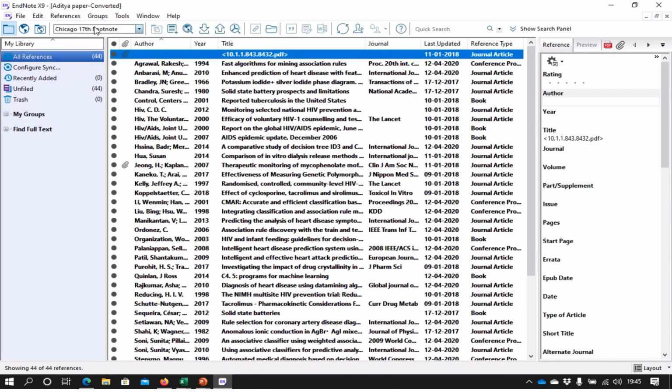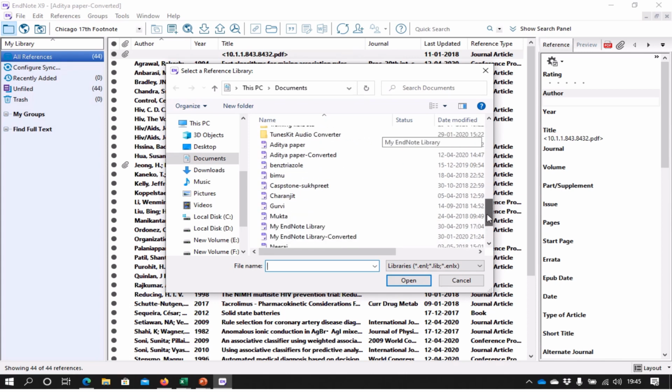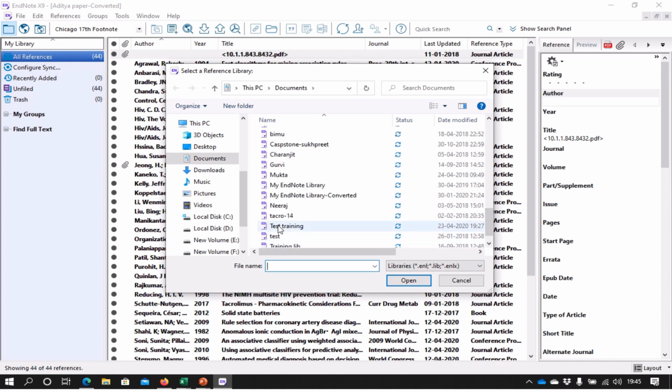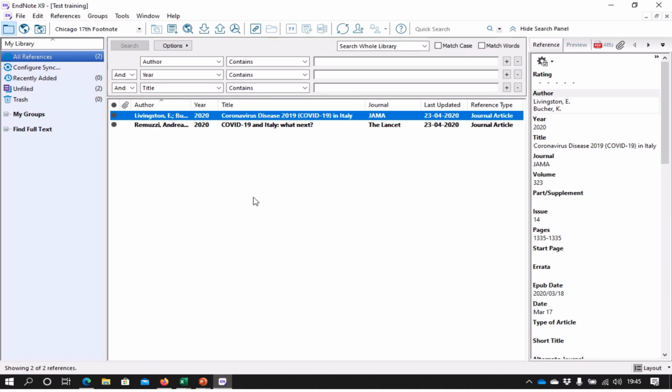updated at the top. I am using this Aditya paper, and these are all the references for the part I am working on. Maybe I have a second library, a test library, so that we can work on that. Where is my test training? Okay, I have created a library here. So this is my test library. I have added two references to this one.